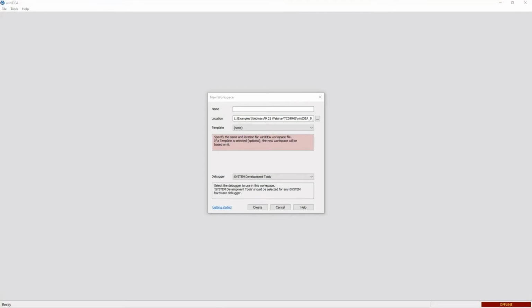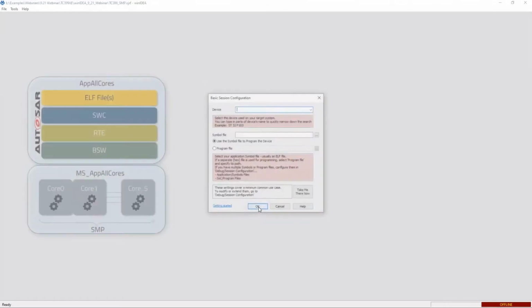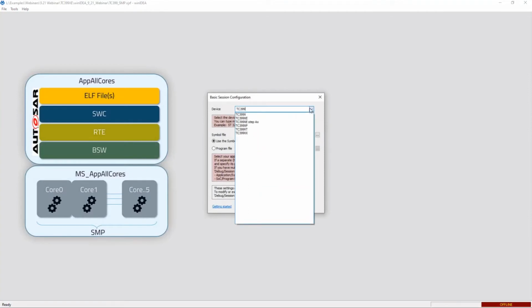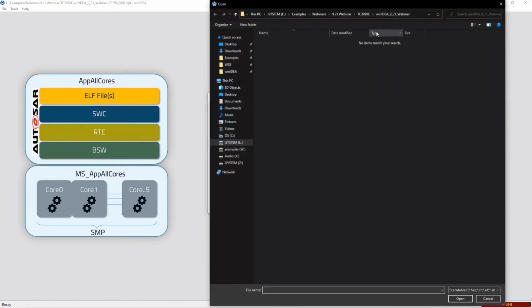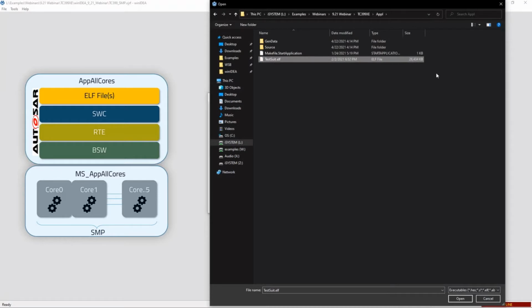So now let's take a look at the Infineon Aurix TC399 in an SMP configuration. We'll create a new project for the TC399. We'll select our IC 5700 here. Now we select the device we're going to be connecting to, the TC397XE. Now we grab our ELF file as usual. So in this case we actually have a single ELF file for all 6 cores.